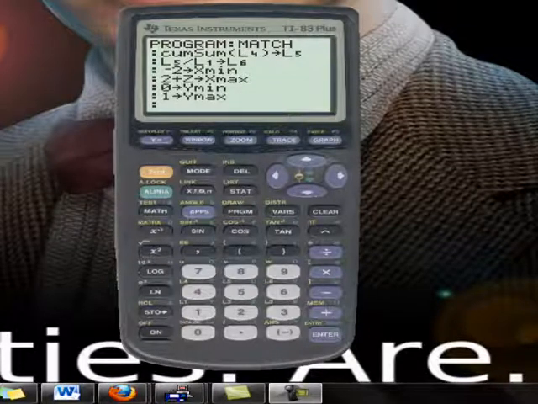So the next 4 lines that just have X max, X min, Y min, and Y max are just the bounds on the graph so that when we graph what comes out, it's going to look nice and we're going to be able to see it in an easy pattern.